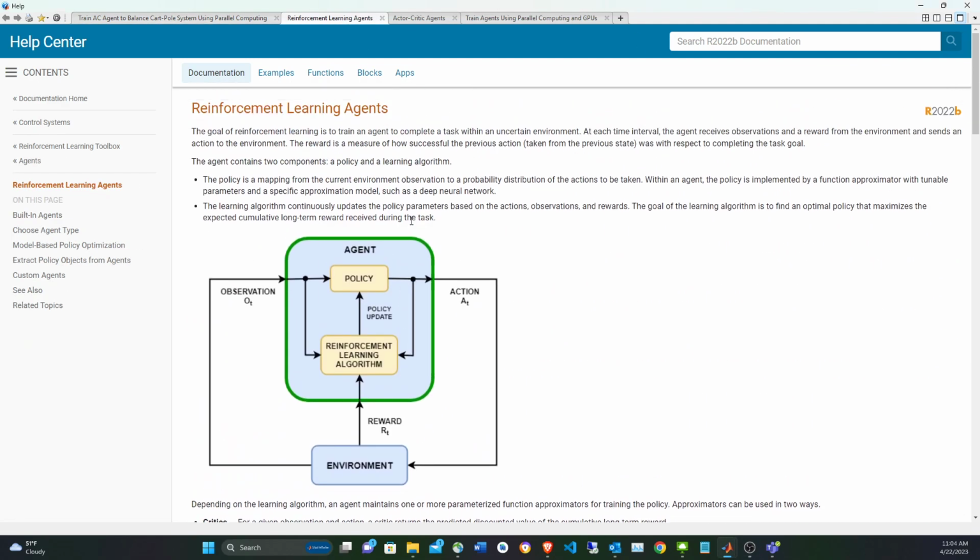So in general, this is a diagram of reinforcement learning agents. They consist of a policy that, given an observation, is going to take an action, and a reinforcement learning algorithm that takes a reward and observation to train the policy. The reward and observation are generated by the environment based on the action taken by the agent. In this case, the reinforcement learning agent is going to be the Actor-Critic.